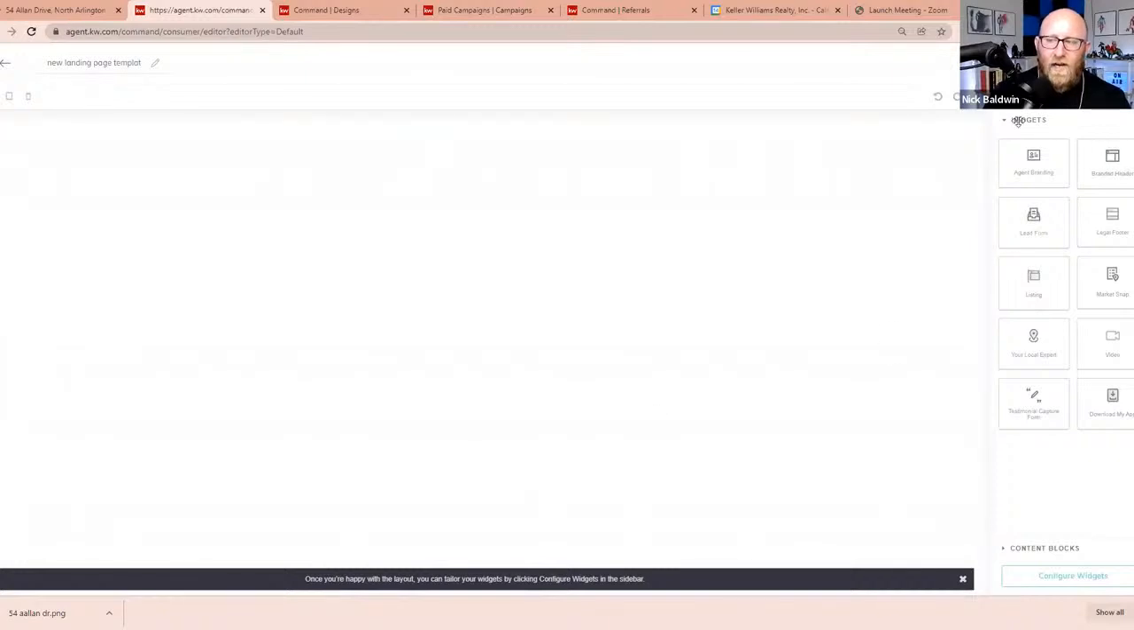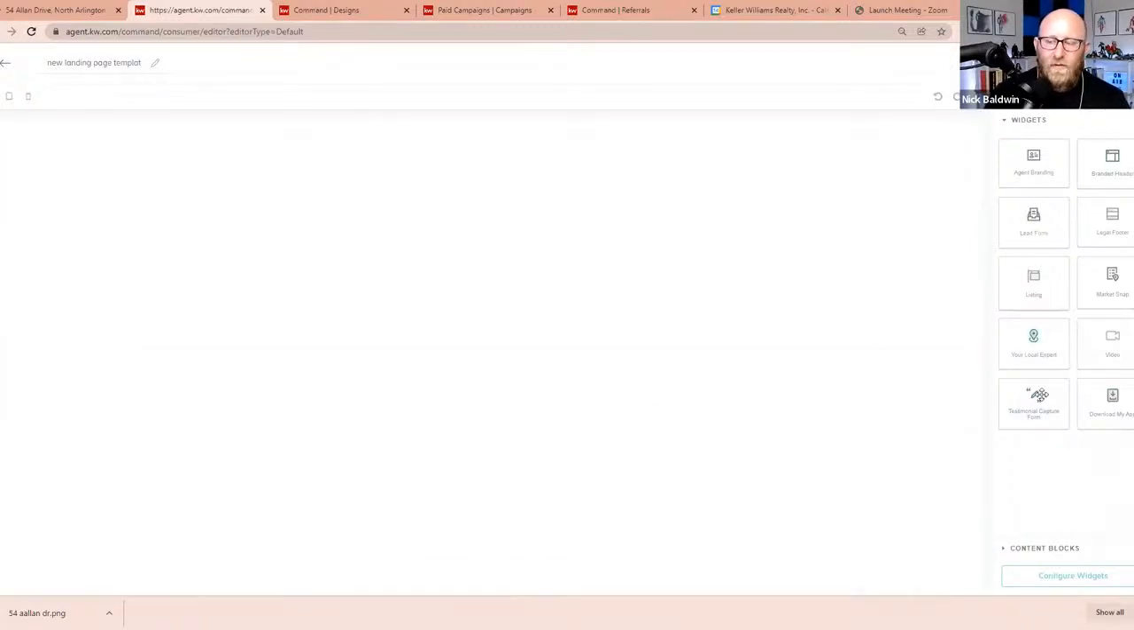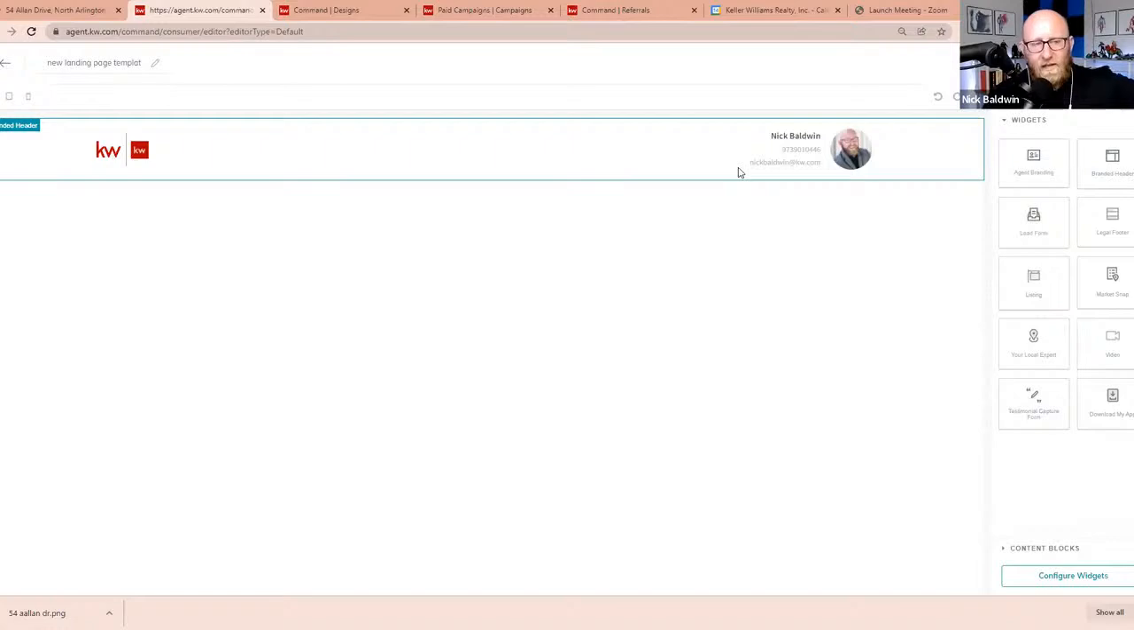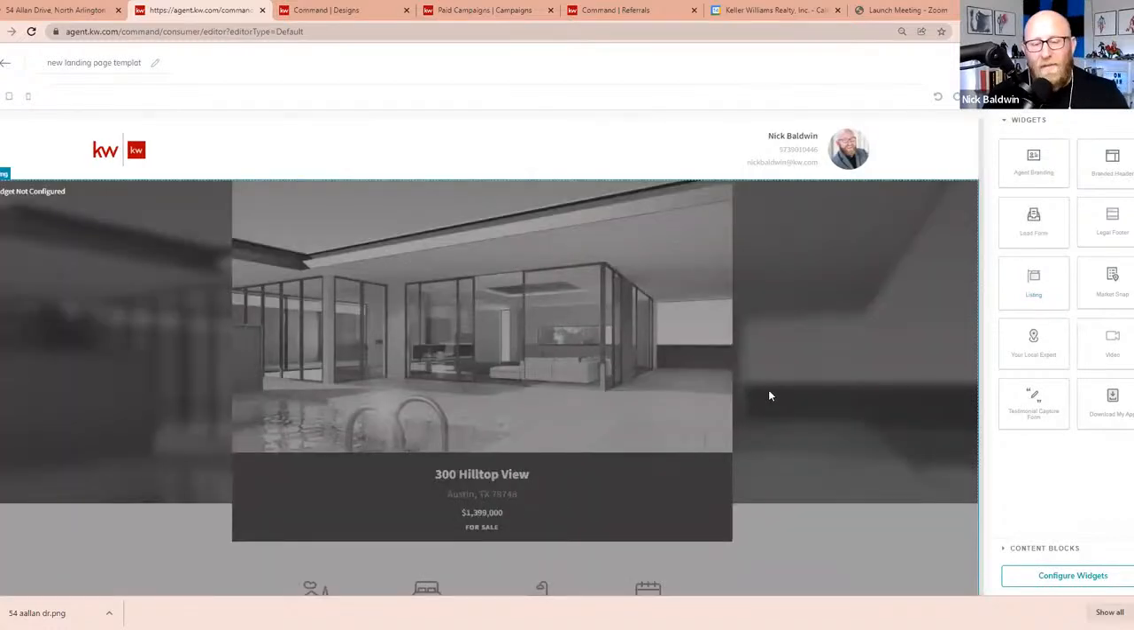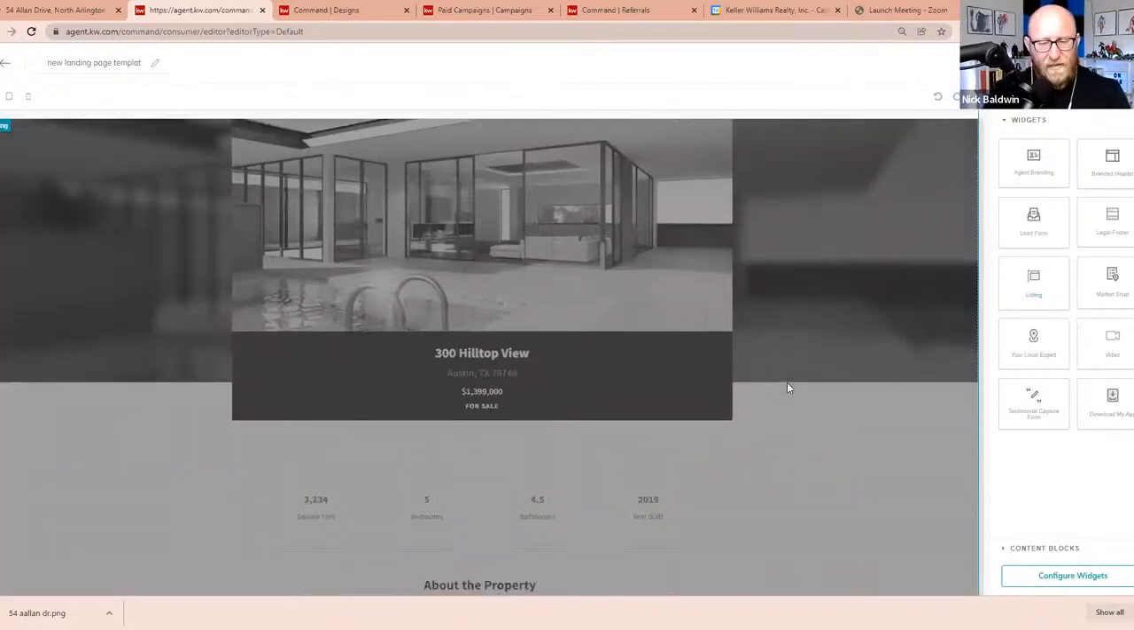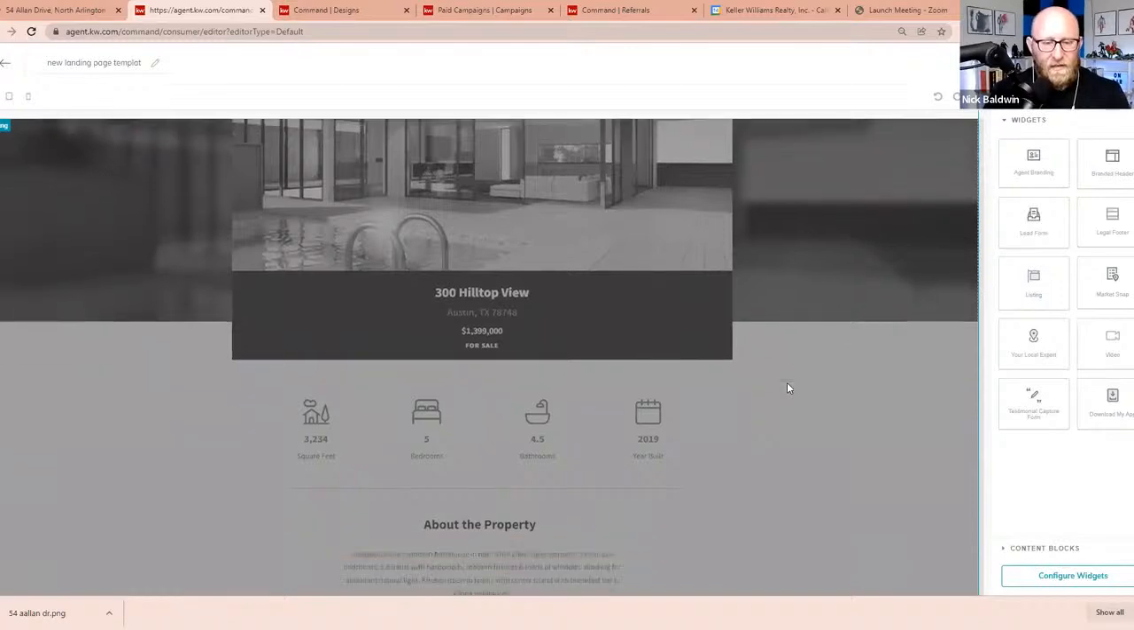Over here on the right-hand side, you're going to see a bunch of widgets. I'm going to drag some of these widgets over to start building it out. First, I'm going to use this branded header widget, which I'm going to click and drag, and as you can see, it brings in information about me. Then I'm going to want to use this listing widget. So I'm going to click and drag, but I'm not going to be advertising 300 Hilltop View in Austin, Texas. So I'm going to need to customize that in a little bit.